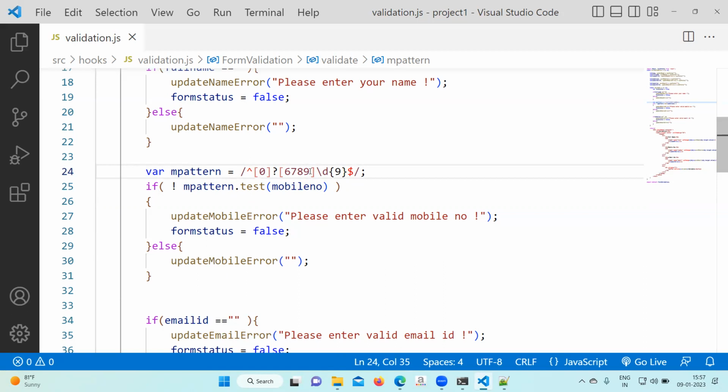So it's saying the mobile number you are writing can start with either 6 or 7 or 8 or 9 or even 0 also. If 0, then after 0 it should be 10 digits. If without 0, then it should be 10 digits. Including 0 should not be 10 digits. Excluding 0, it should be 10 digits.